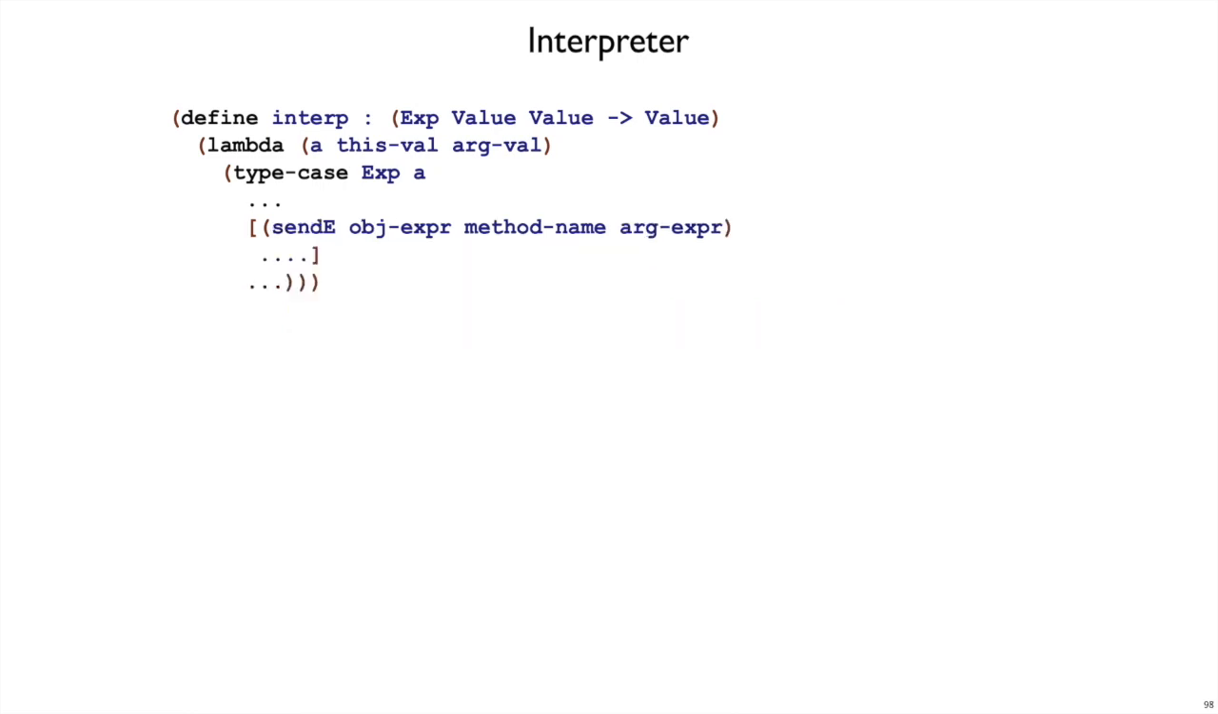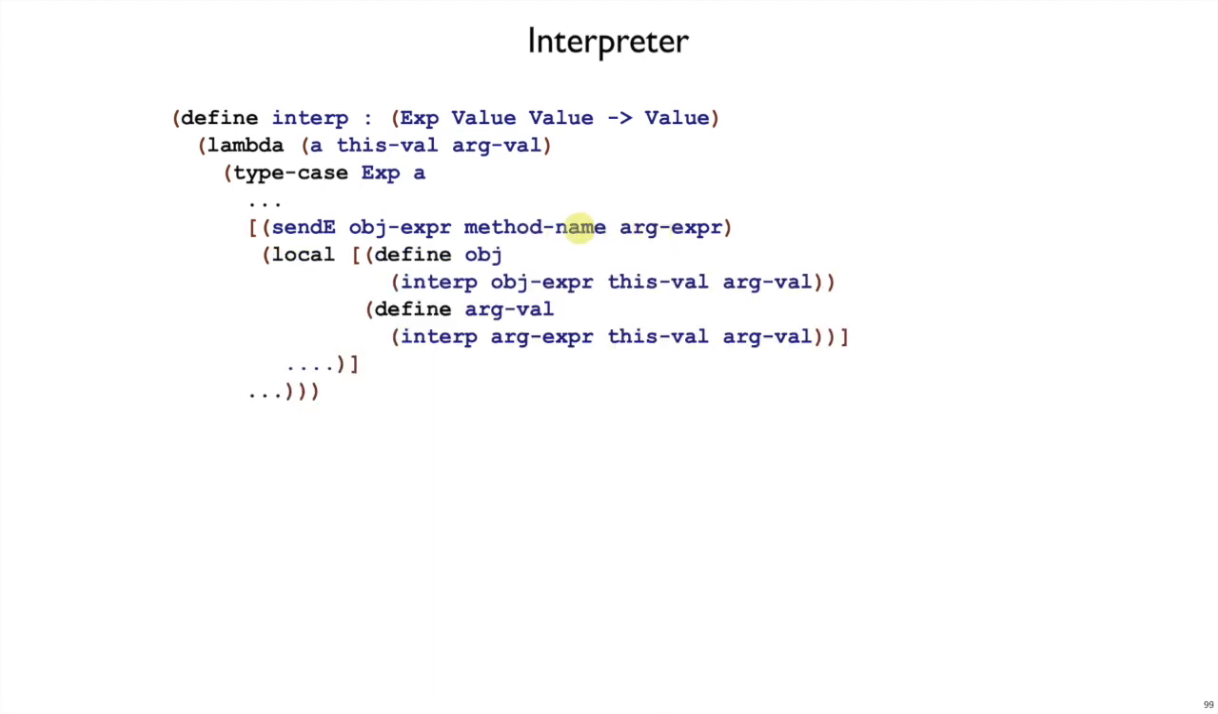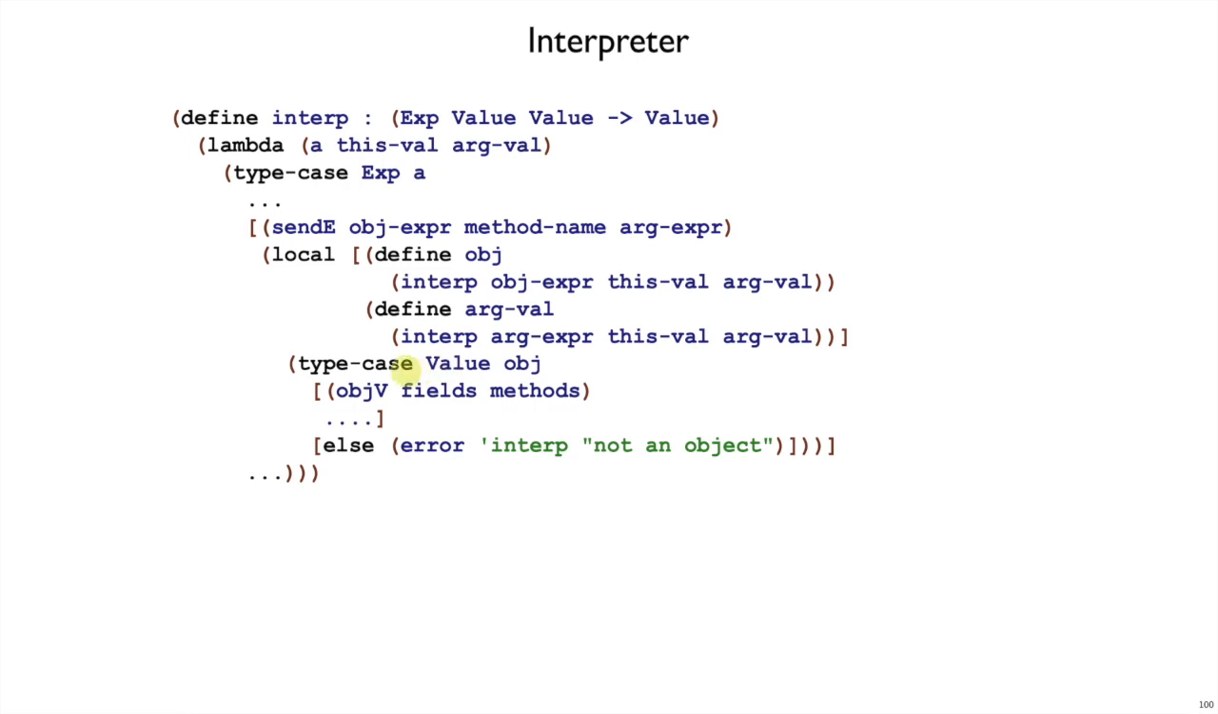The last case is send. So for send, we have an object expression. That is, an expression that should produce an object. We have a method name. That's not an expression. It's just a method name. And we have an expression for the argument. So those first two, the first and third, object and arg, those are expressions, so we can interp them. We get a value back for the object that we're sending to, and the value for the argument. Hopefully obj is an object, but we'll have to double check. We'll have to do a type case on the value and make sure we get an obj.